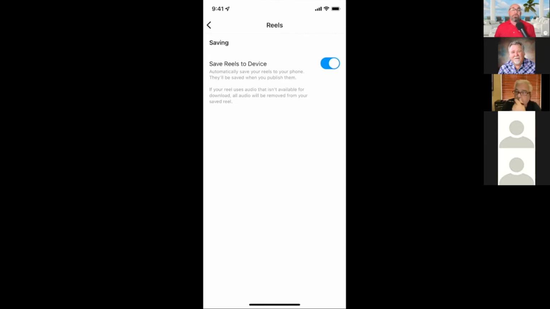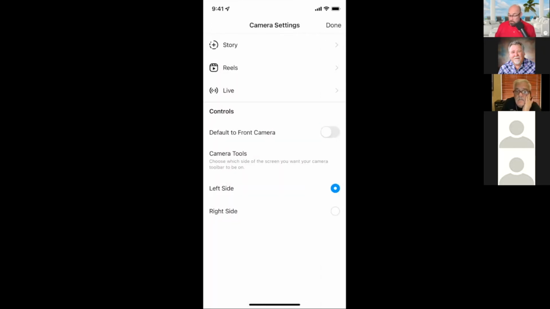And if your reel uses audio that isn't available to download, all video will be removed from it and you'll just have a blank video. So that's just something to be mindful of, depending on what audio you use. You can go live. You can also use default to front camera when turning that on, and just some additional settings for your gears. Okay, done.